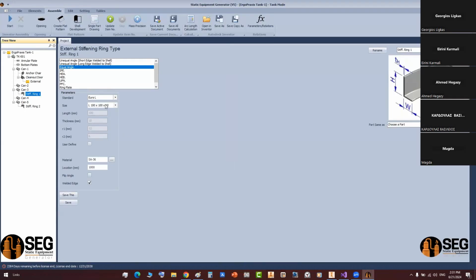When you select it, you will find here a list of different standards. So you can use the Australian standards or ASIC L or European L or ASIC L Imperial or JIS angles. So we add some different standards here, and here the list of parameters, and you can make it welded from edge. So we make some additional parameters here will give you some flexibility during the model creation.